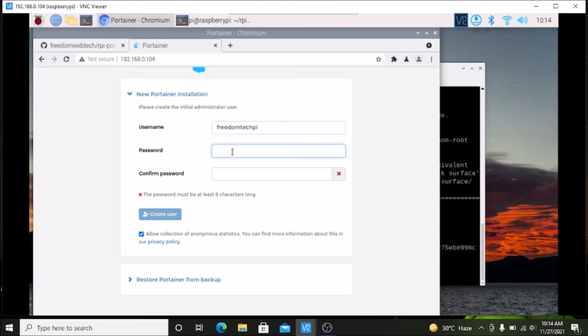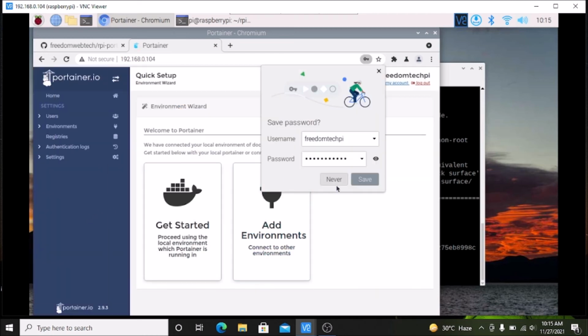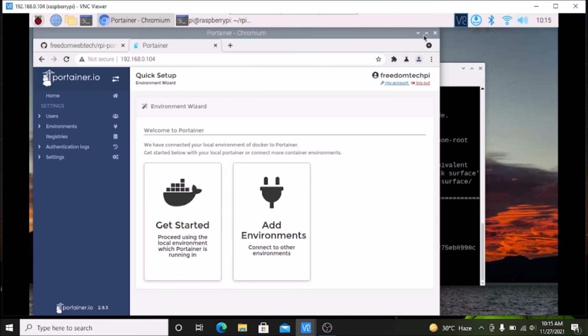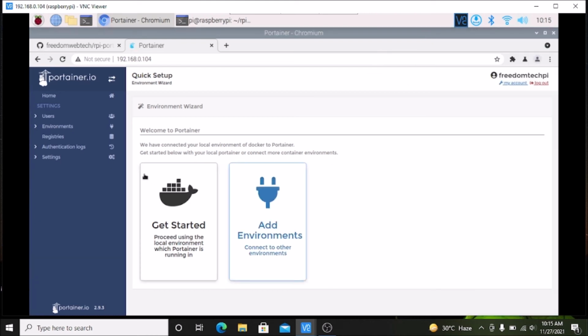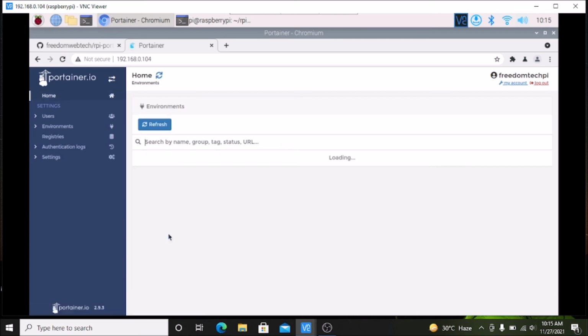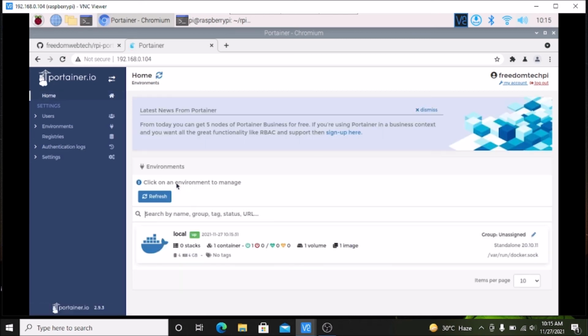Then mention the password, and then again confirm the password. That's it. Now simply click on create user, and that's it. We have successfully created our user, and this is our portainer.io dashboard, as you can see. Then we simply click on get started. That's it.